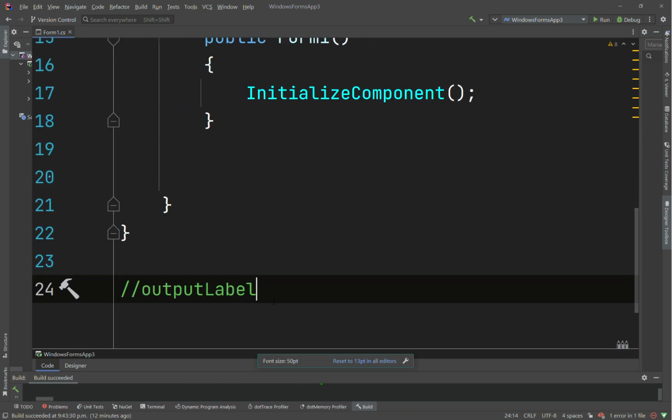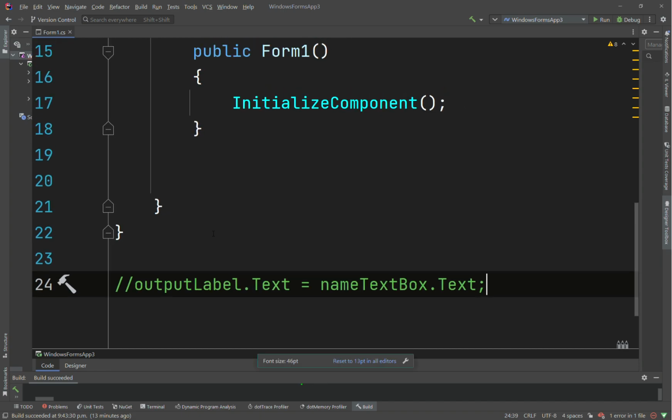Hopefully y'all can see that. So we have output label dot text points to name text box dot text. So what is this doing? This is saying, okay, we have an output label. We want to call its text property by referencing the dot operator. Points to or equals name text box.